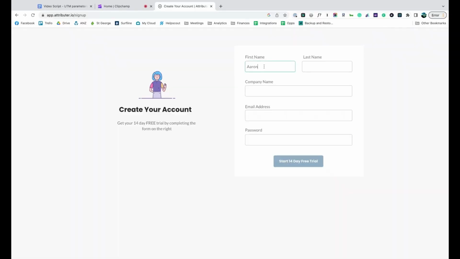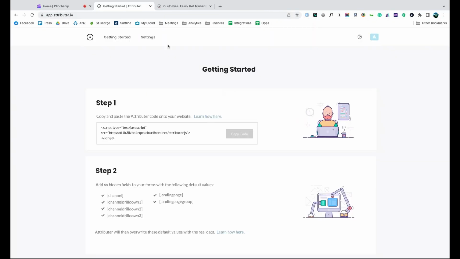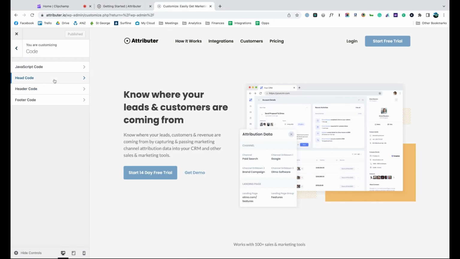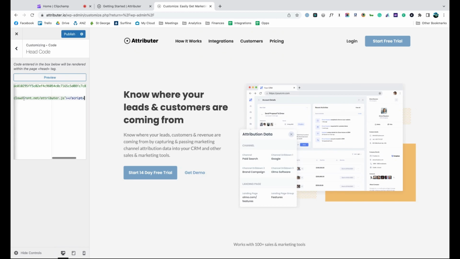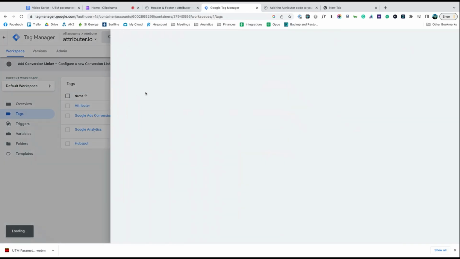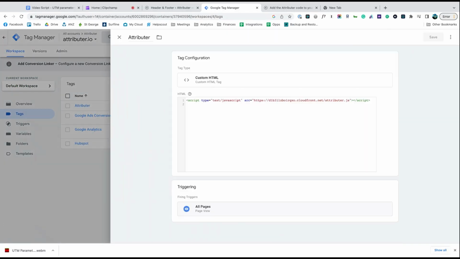Now that you understand how it works, let's see how easy it is to set up. When you sign up for a free trial, you'll get given a bit of code to add to your website. Depending on what website builder you're using, you should just be able to copy it, go to the settings section, and paste it in. You can also use tools like Google Tag Manager to add it in as well.